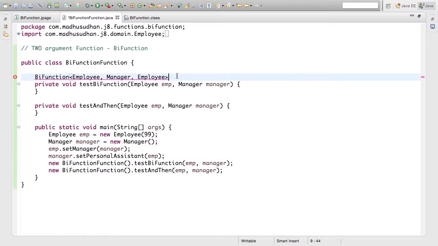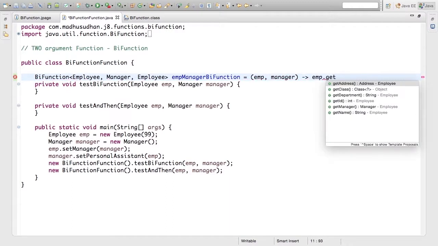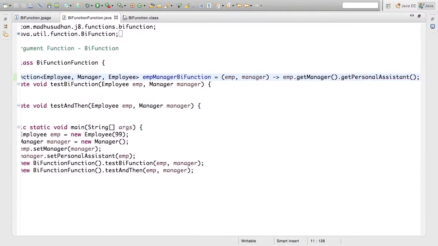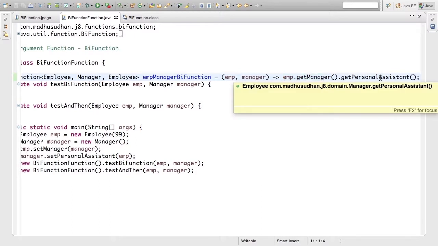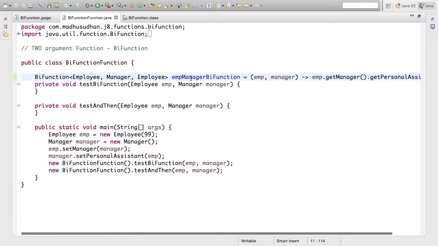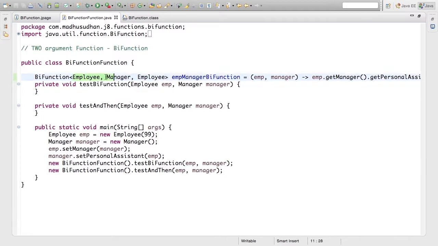Now suppose we wish to find out a personal assistant of a manager given an employee and manager. We can do this by creating a lambda expression as shown in this example here. Given an employee and manager, we are going to find out the manager of the employee, and from the manager we are going to find out the personal assistant of the manager, himself or herself. It requires three types. The first two types are the input parameters which match your lambda expression here. And the final type is the one returned by this lambda expression. Let's see this in action.